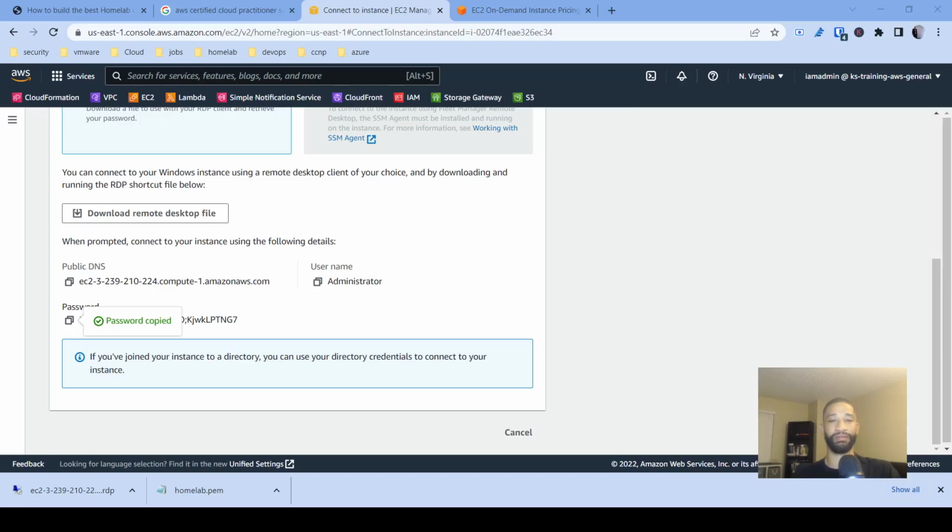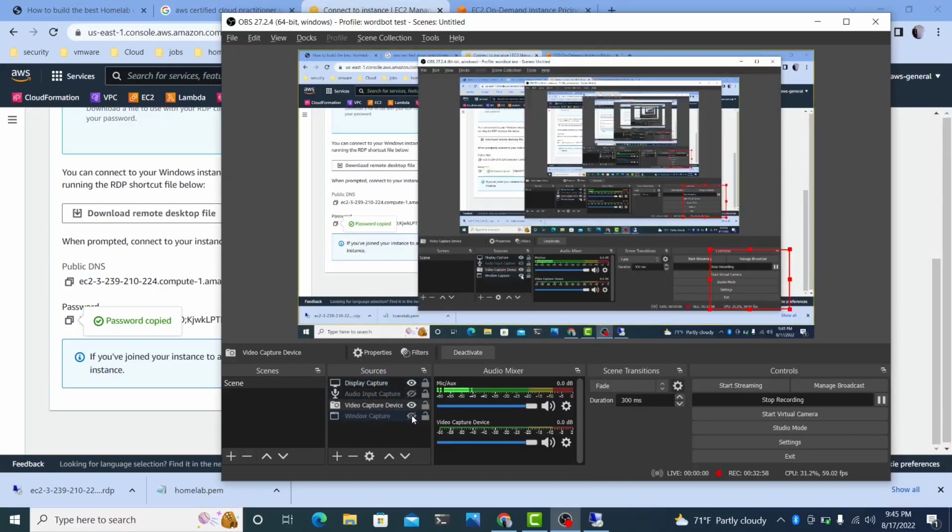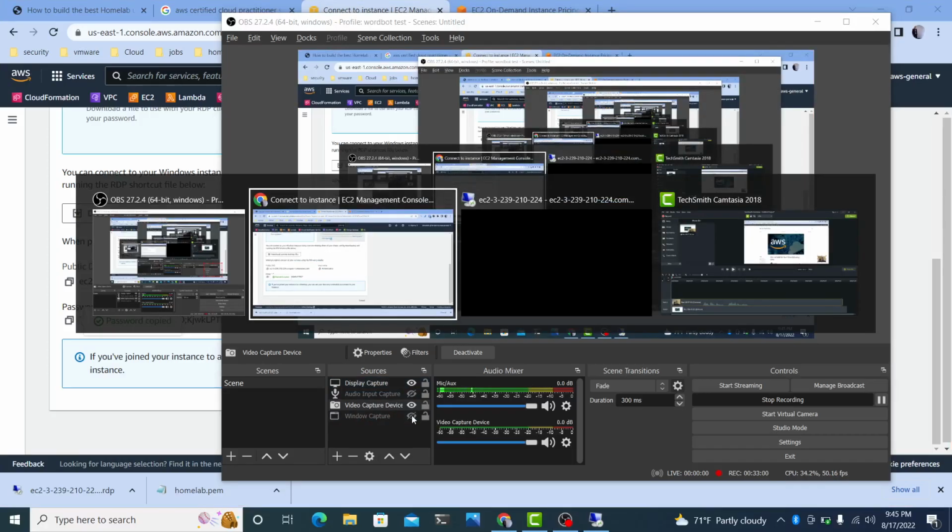And there you go. Well, actually, I don't even know if you guys can see this, so let me switch screens here. Display capture. Okay, there we go. So you see it loading up here. It's going to take a while.